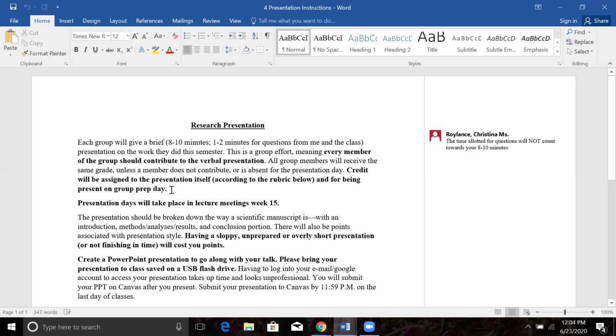Oh, this note here about being present for group presentation prep day, that's just a note from yesteryear when we used to have this in the in-person component. So there's no presentation prep day. I mean, you could consider yesterday and today your days to prepare, but there's no specific credit for being present for preparation, just for the presentation itself.